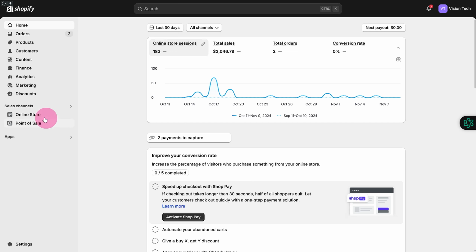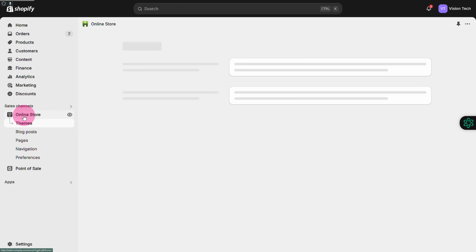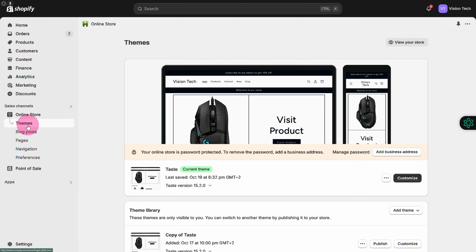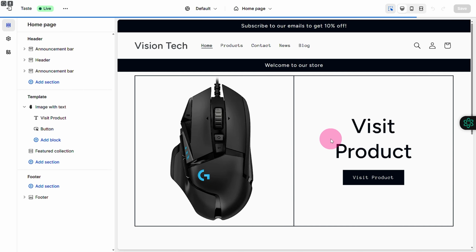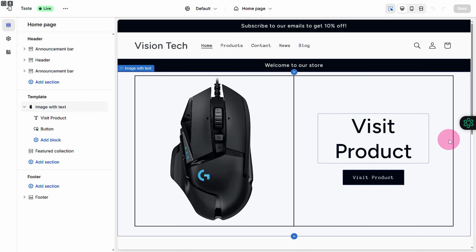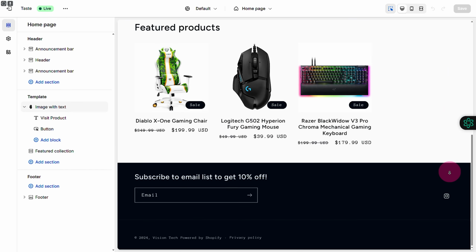So first you need to head to your sales channel from the left side of your screen. Then you need to head to your online store and then themes. Once you're in your theme section, click on customize and you're about to be editing your footer. So scroll all the way to the bottom of the page until you can see the footer.